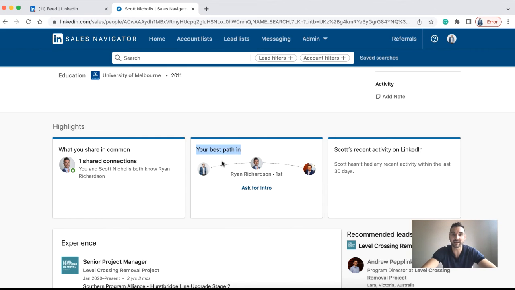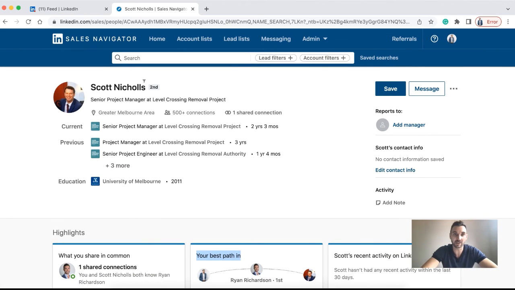Now, what's great about this, in highlights, I can see my best path in. So Sales Navigator has found our mutual connection in Ryan Richardson. So if I wanted to get access to Scott, what I could do is contact Ryan and say, hey Ryan, how well do you know Scott Nichols? And wait and see how closely connected they are. He might say, yeah, I've got a relationship with Scott. And then that's where my in would be.